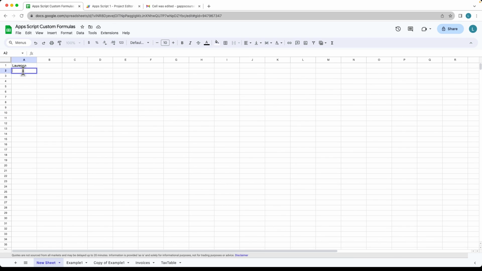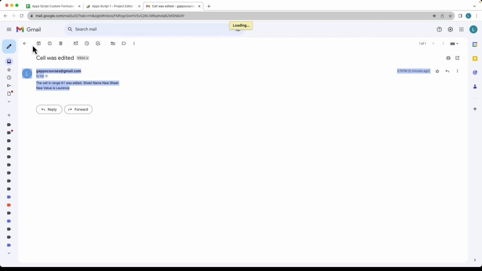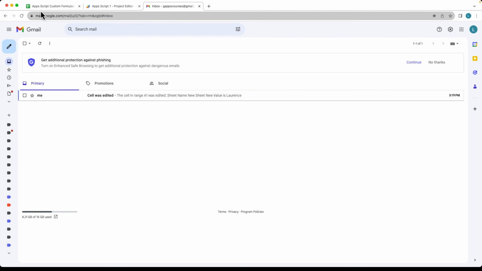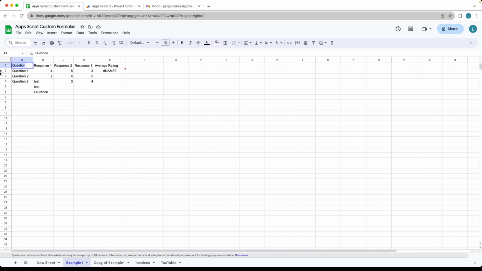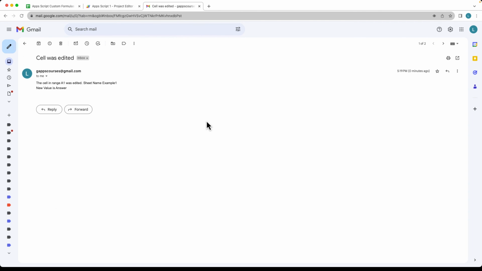So if you edit anything else in any other cells, it's not going to run the code because it's only listening for that A1 cell. If we go into any one of the other sheets, and let's go into examples, instead of question, it'll say answer. And then that should also send out an email because this is now the current active sheet, and we edited the cell A1. So cell A1 was edited, sheet name example 1.